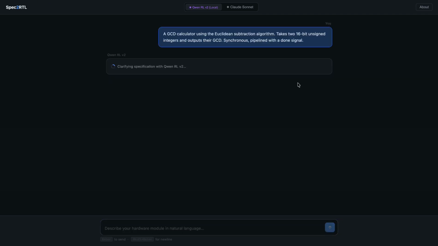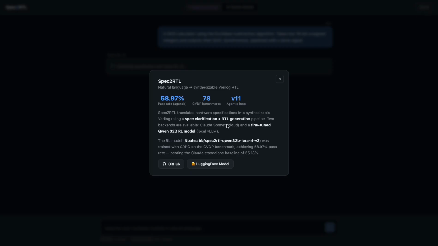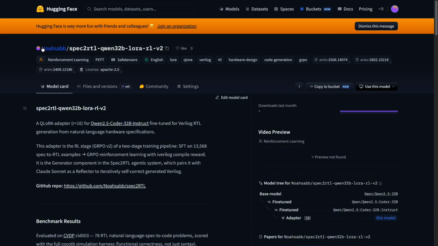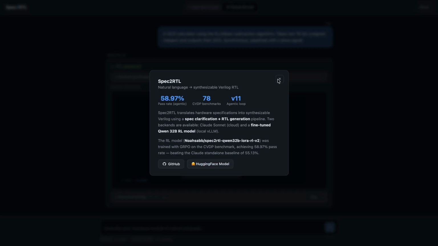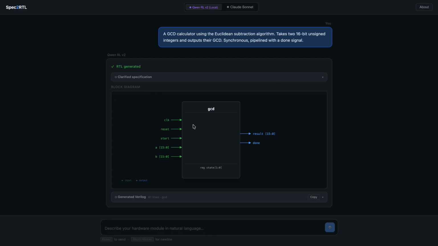Now, why did I build this? The demand for silicon is at an all-time high. Every AI chip, every data center GPU, every smartphone processor starts the same way. An engineer sits down and manually writes Verilog, a hardware description language that translates architecture ideas into actual circuit designs. The problem is that this process is brutally slow and expensive.